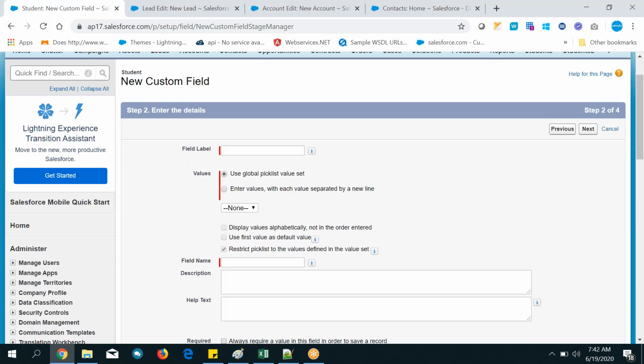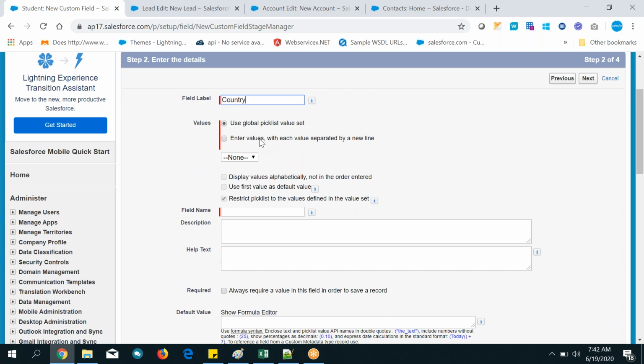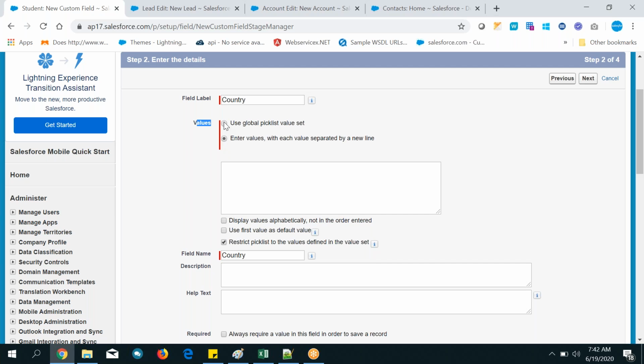And what is the field name? Country, right? Okay. So select country. Next. So here you can see two values, right? Select the second one. So you don't use this one first. Okay. Select the second one. And here you can provide the values.